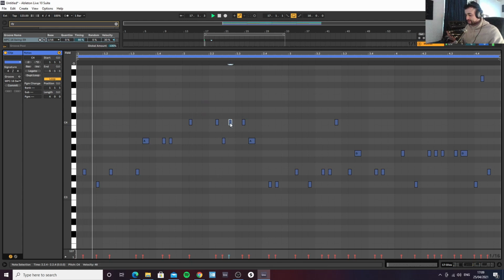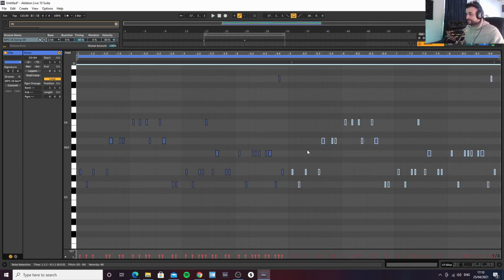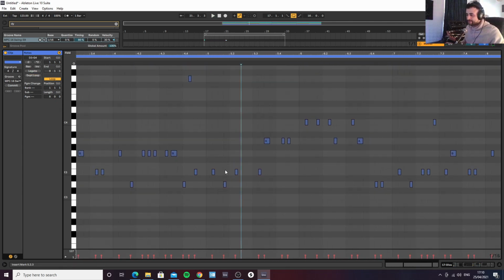Yeah, this little like... Not too much taken away. So let's get rid of this. I like that. A little gap. So let's duplicate this and then just make this part a little bit different. Maybe we add in some of those notes there.